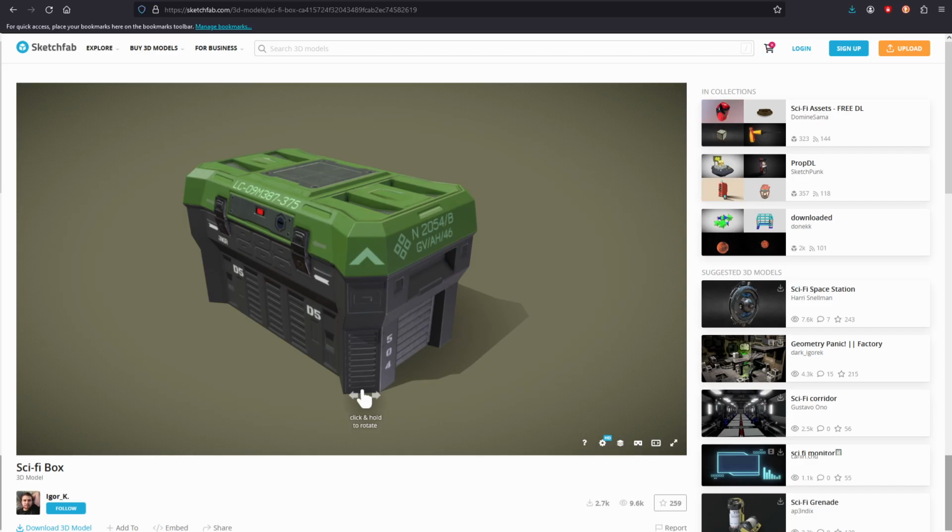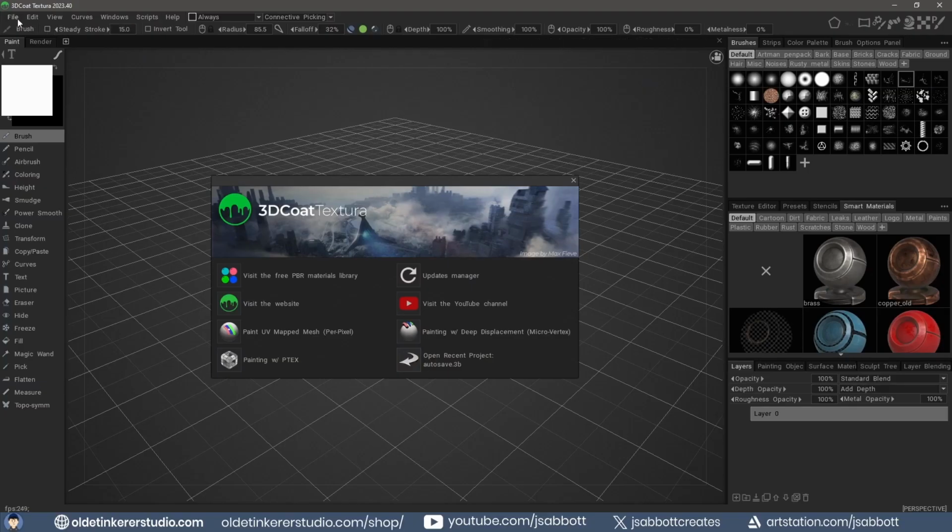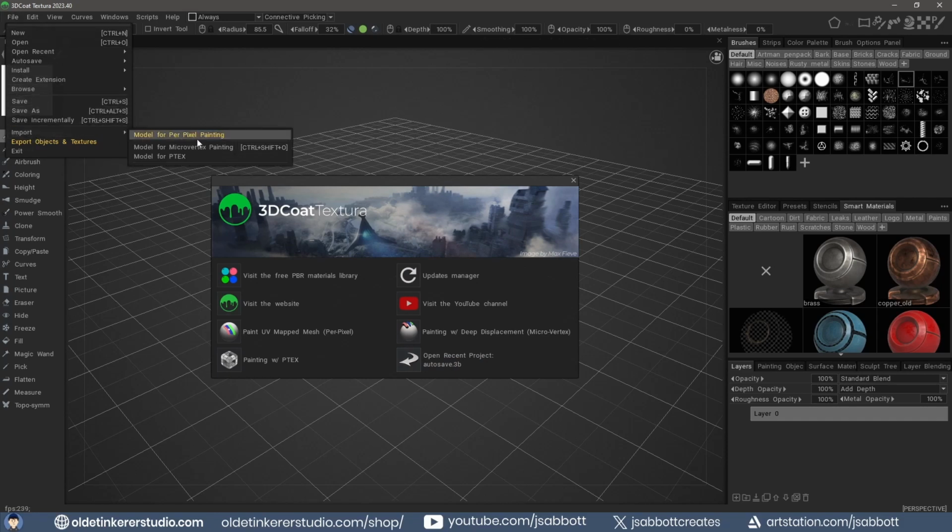For this tutorial, I'll be using a model from Sketchfab. The link is in the description. Now note this downloads as a RAR file, so you'll need to convert it to FBX or OBJ. You can search for free converters online. To import a model, go to the File menu and then Import, and Model for per pixel painting.